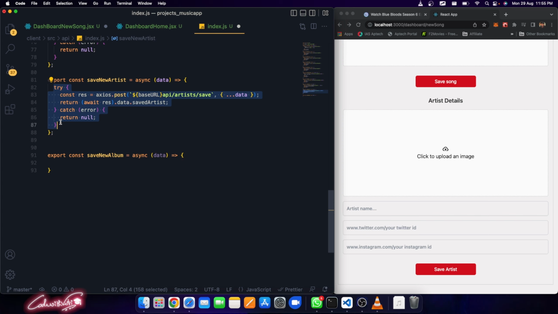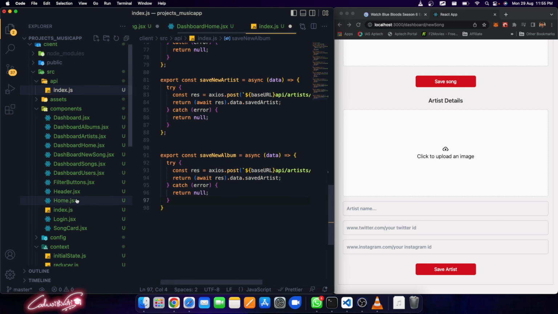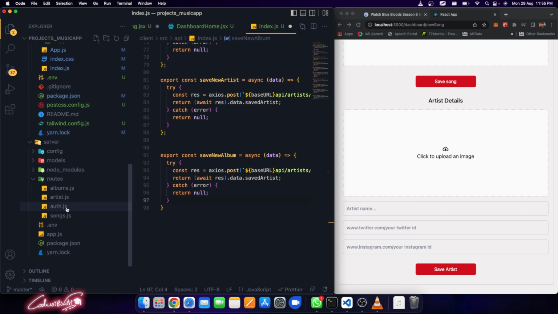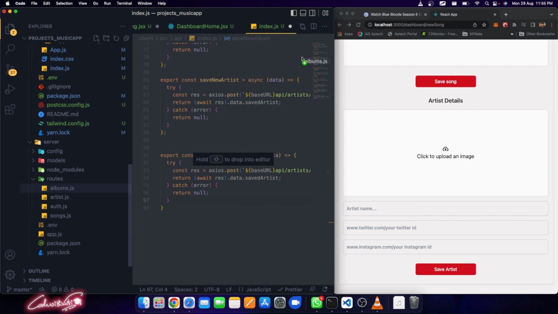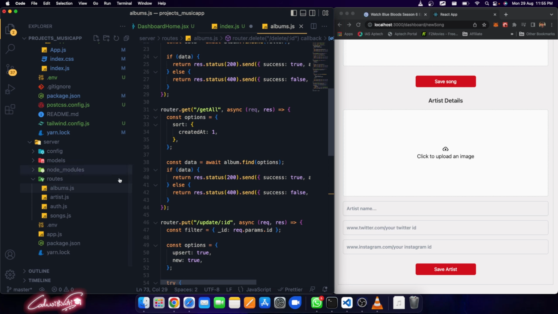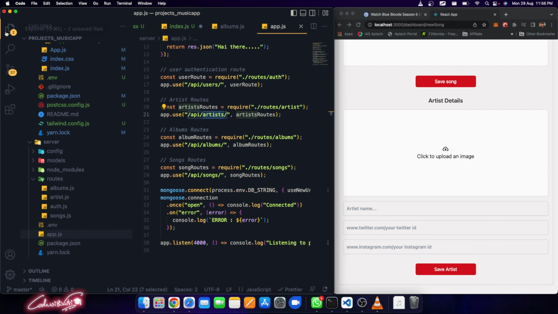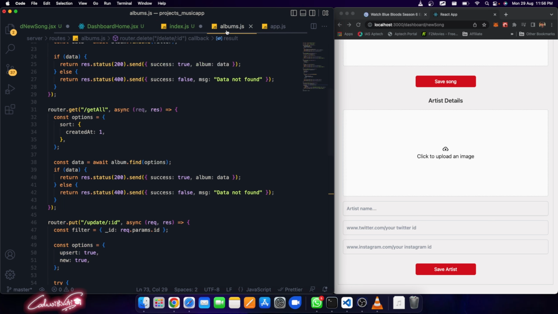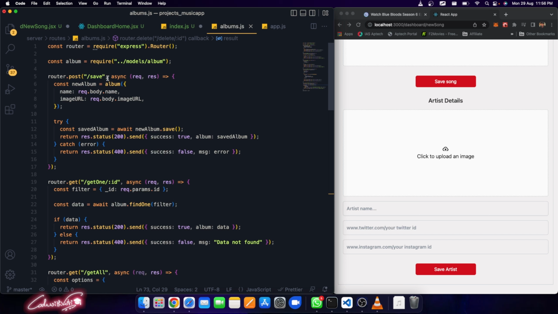And let me copy this data from here, copy it, and I paste it over. So let me go here and open the albums. We need to open the albums, and of course we need to open the app.js. So let's open both files, and albums over here. Where is the save? This is the one, save. There is no change in that, and this is the one, copy it.